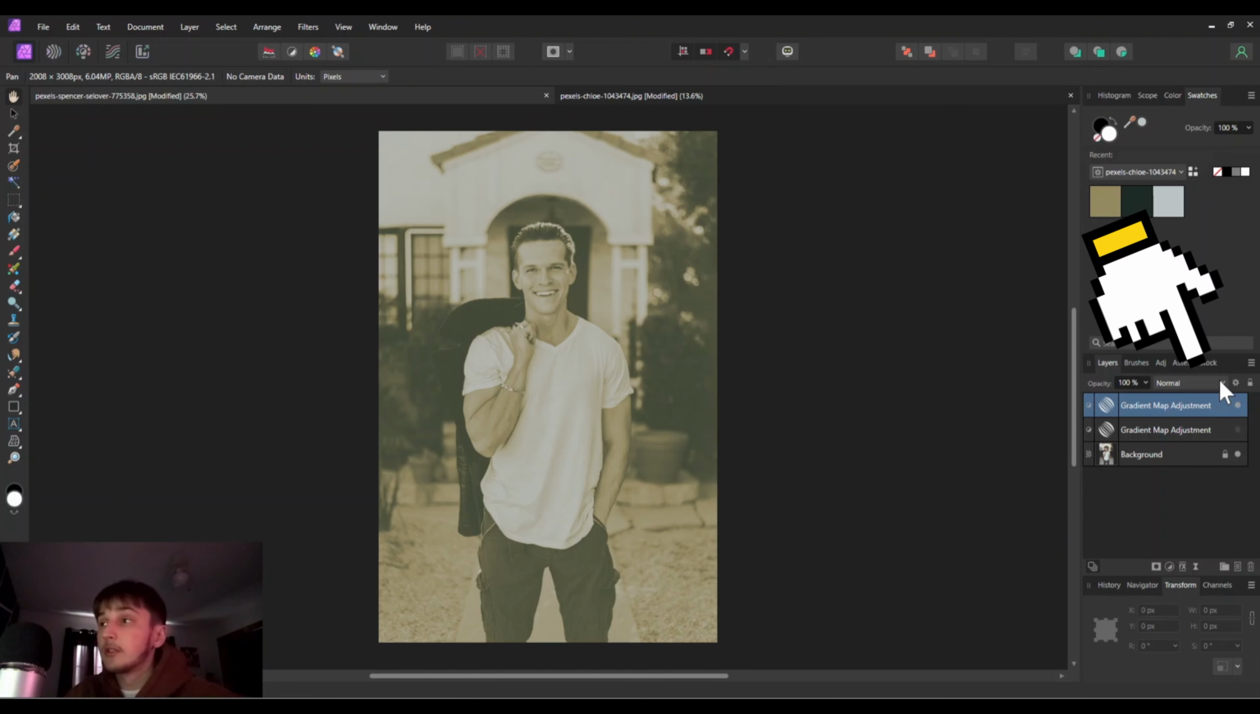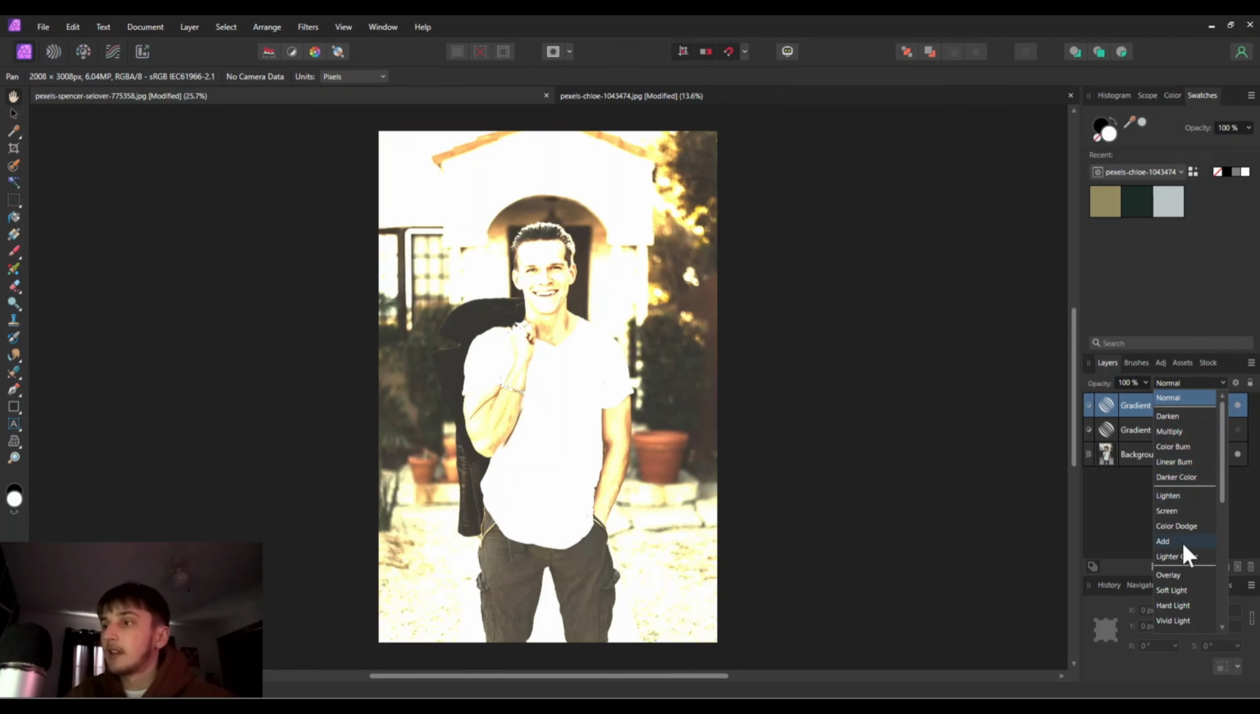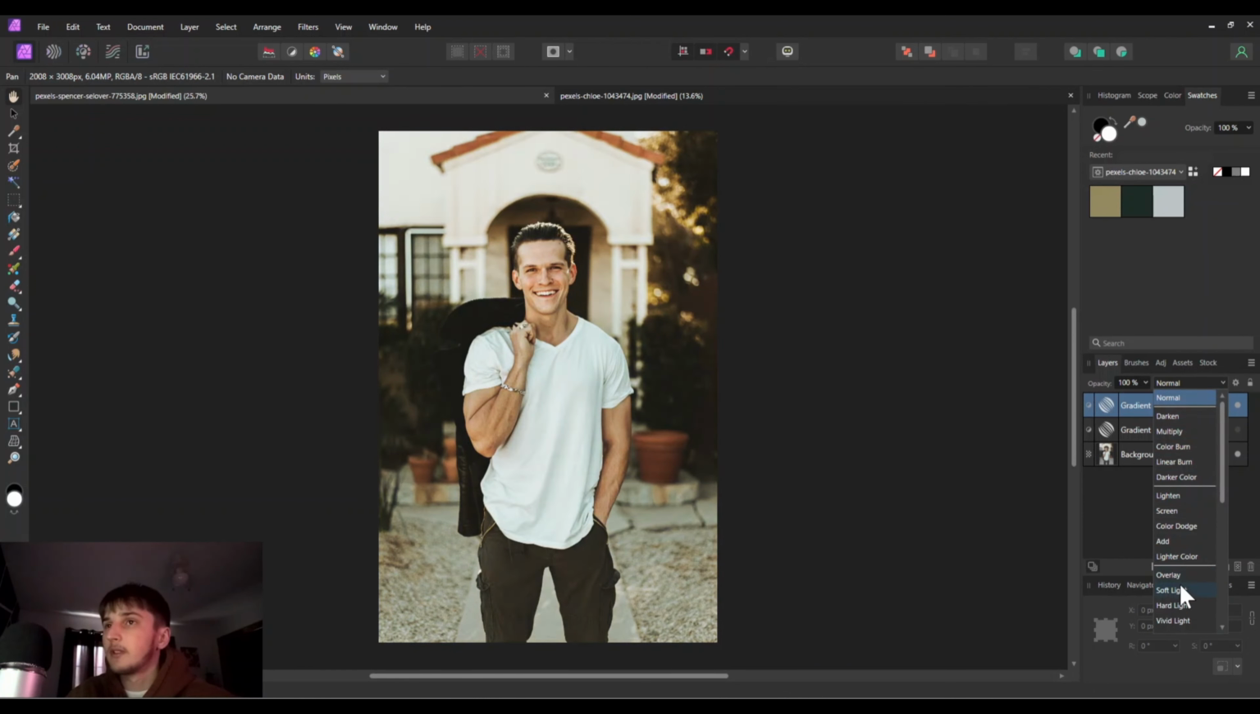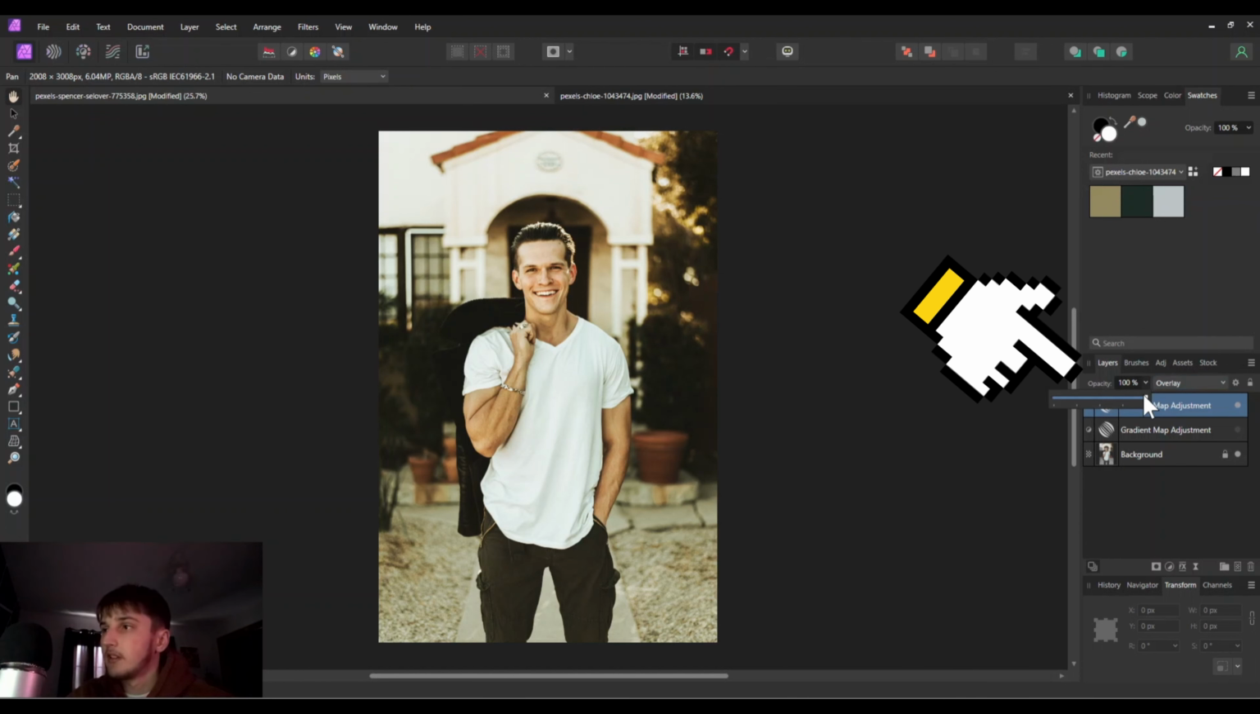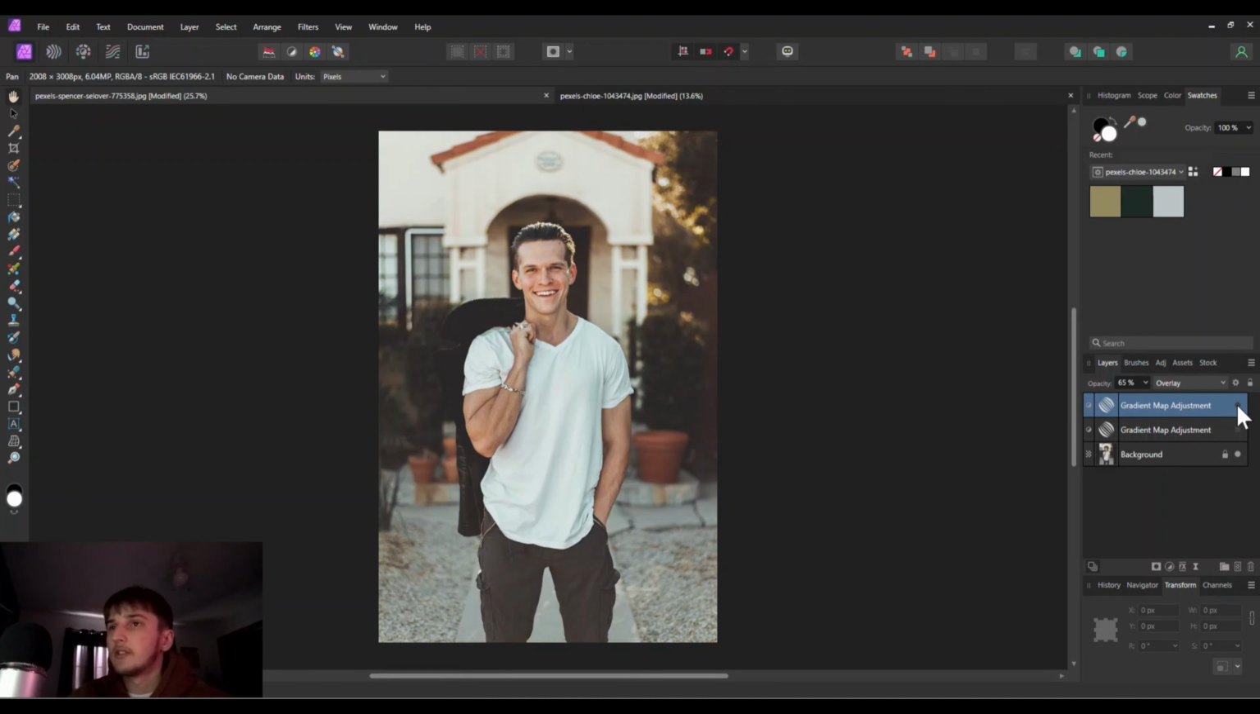Now we're going to go over to our blend modes. I like to go down to the overlay, soft light for this. We'll go to overlay. And then what you can do, if this is too much for you, you can change the opacity here. So we'll knock this down a little bit, 65. So yeah, that's kind of our change right there.